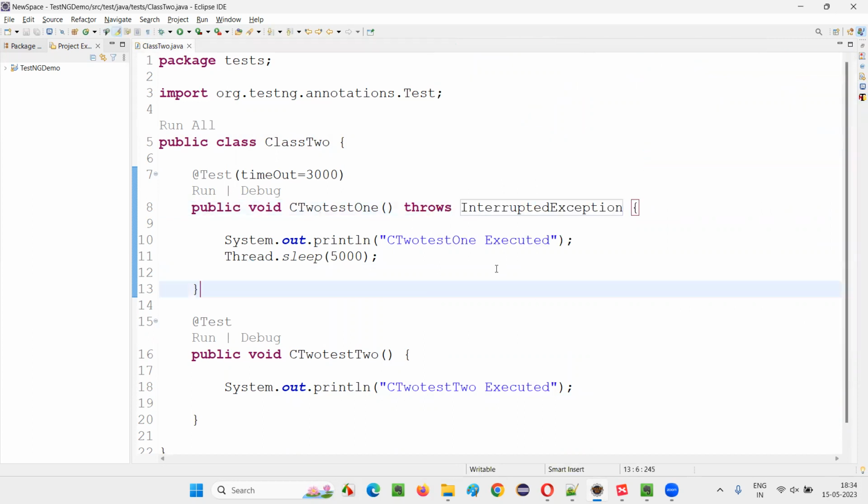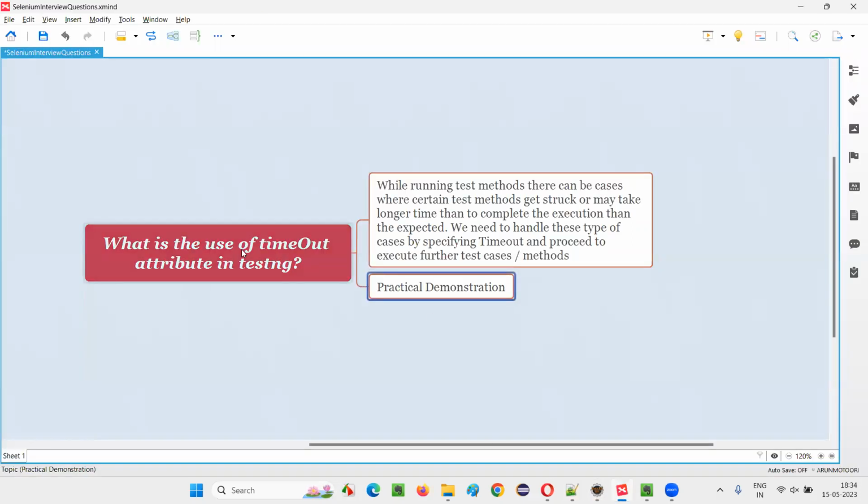Okay. So hopefully you understood how to use this timeout attribute in TestNG test methods and what is the purpose of using it.